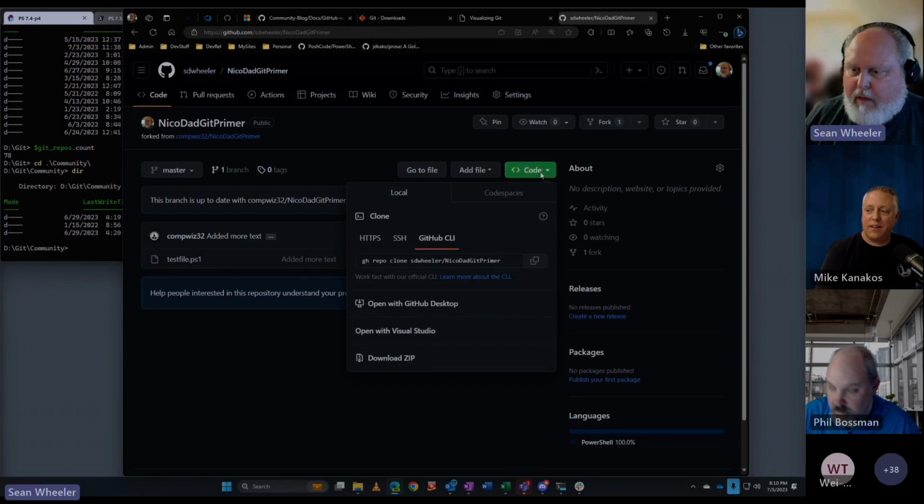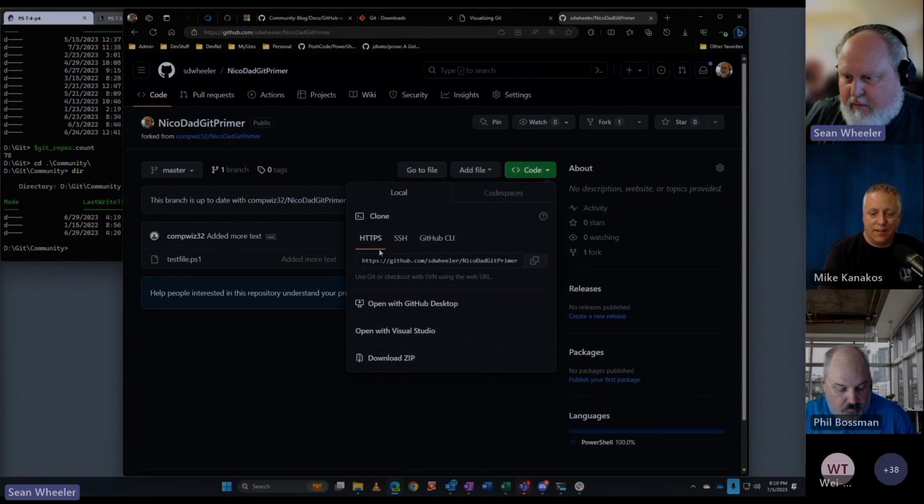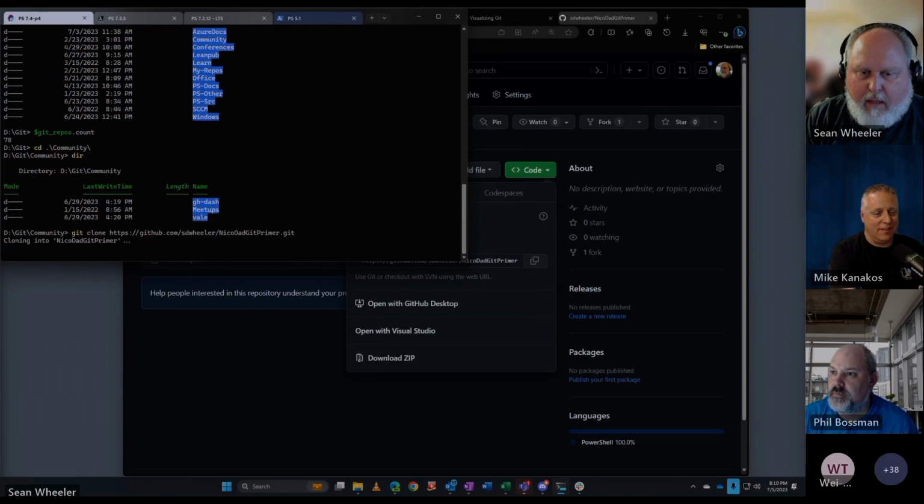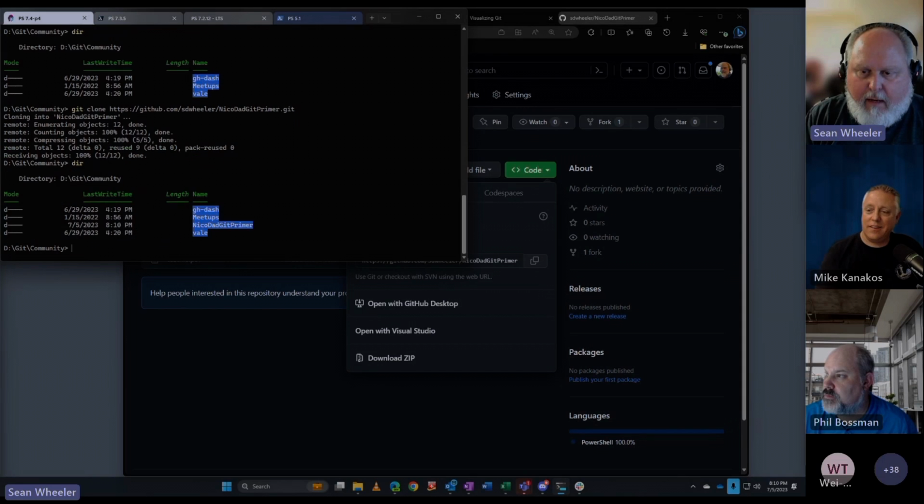So if you click on the code button here, you see you've got some things here to help you out with cloning it. I use HTTP URLs for all of my GitHub stuff. If you have the GitHub client utility installed, you can use this command, but I'm going to show you how to do this with Git. So I'll click the copy button, and what we need to do here is git clone. You paste the URL, and now I have the NicoGad Git Primer folder.